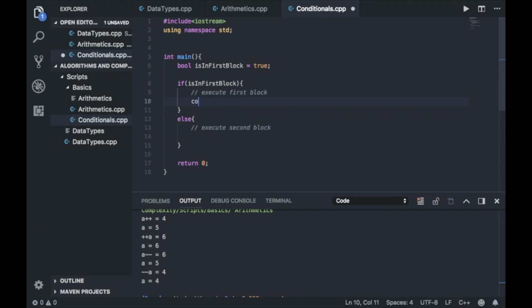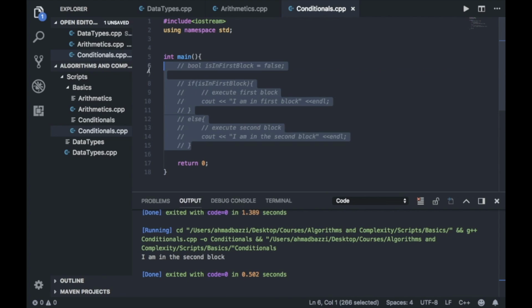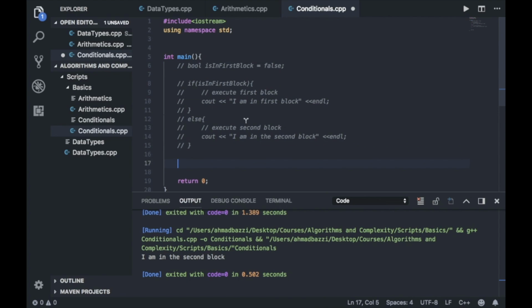And here I'll just print cout I am in first block, and in the second block I am in the second block. So if I run that, since is in first block is true, then this block of code will execute. Otherwise, this block of code will execute. So run that. I am in first block. Now if I set it to false, I am in the second block.